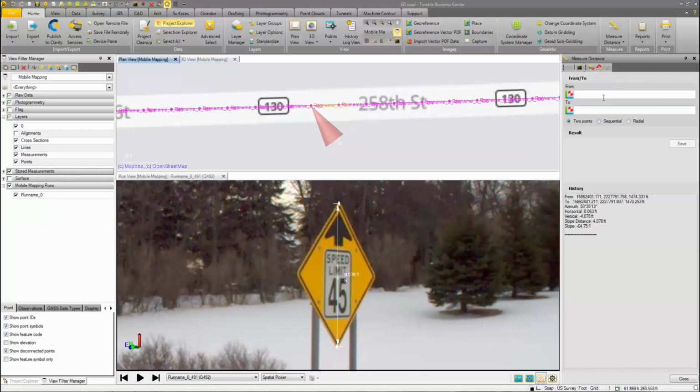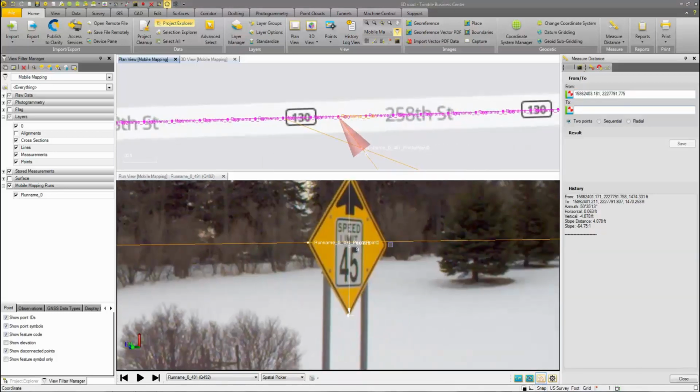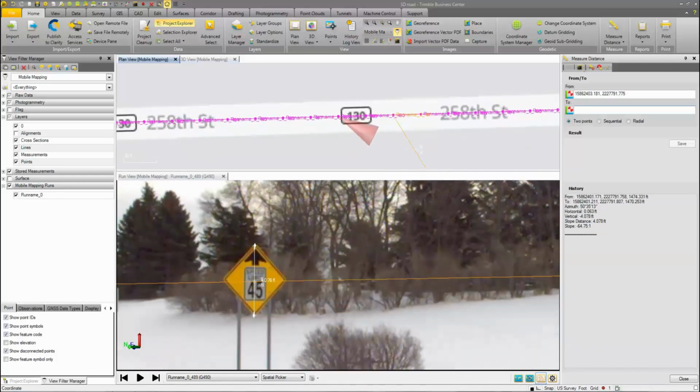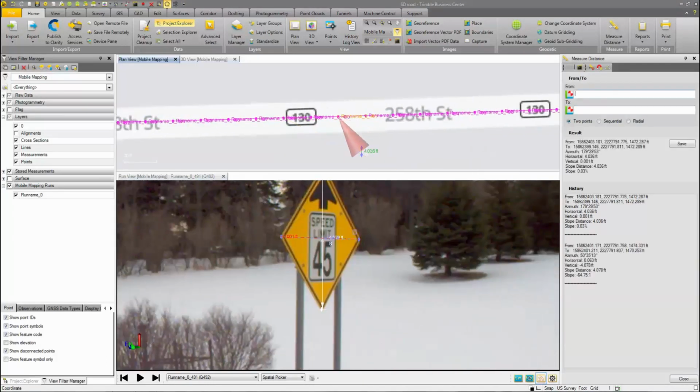Alright, now I want to do a horizontal measurement. So, same thing here. Left side of the sign, left side of the sign, now right side of the sign, and right side of the sign. Okay, I've got my measurement across, and my results over here.